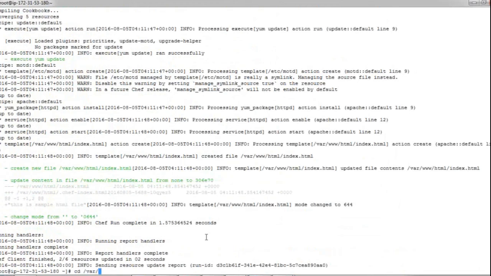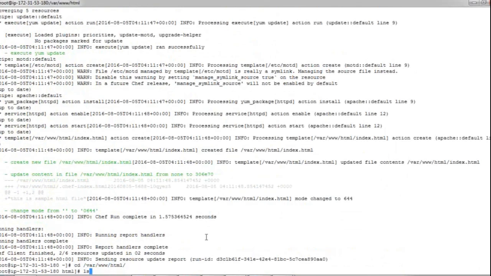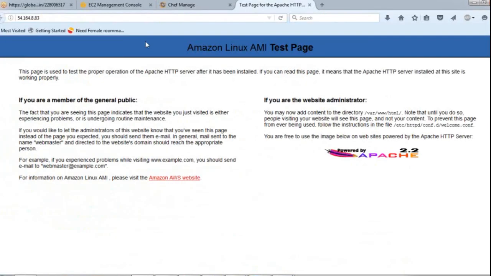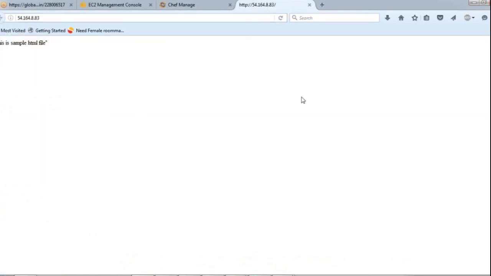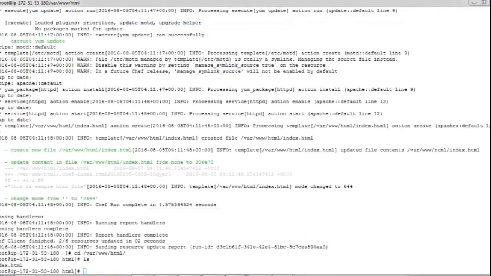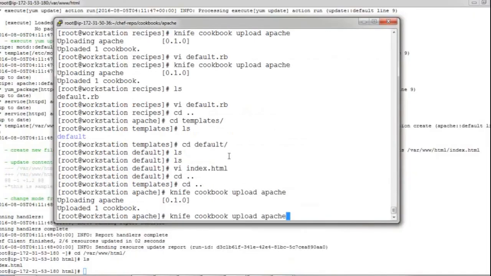cd /var/www/html. Earlier when I did ls, there was nothing. Now it has an index.html file. There's a sample HTML file. It is deployed, right?